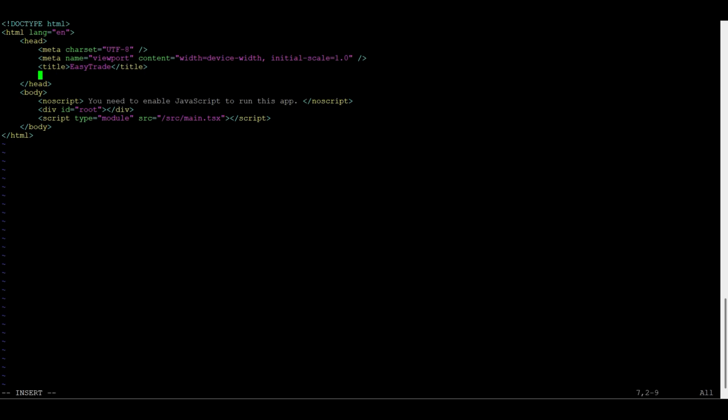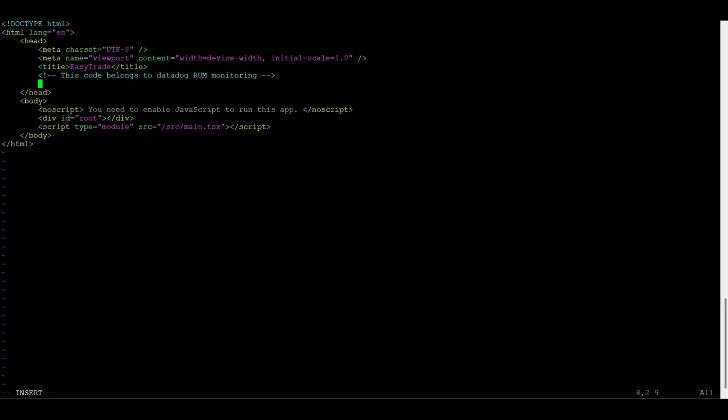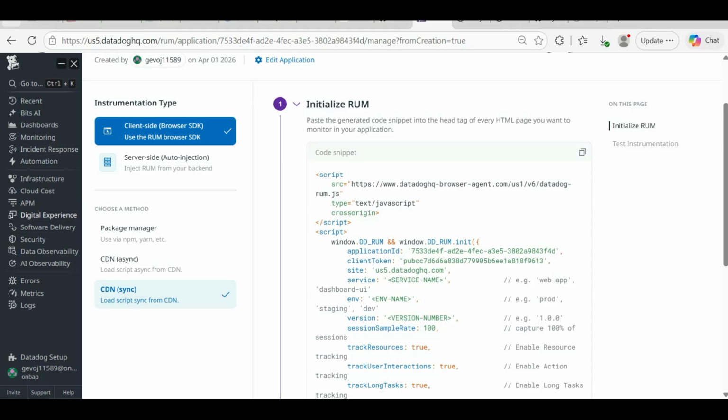I'll add some notes here. If any future developer comes, they should know this code. This code belongs to Datadog RUM monitoring. Okay, something like that. That's it, I have added it. Now I'm going to add my snippet, which I'm taking from here.